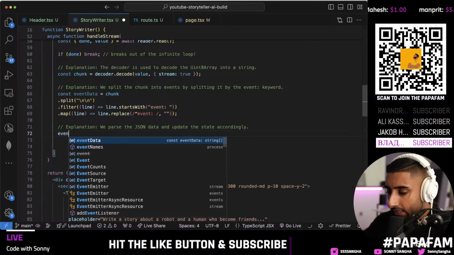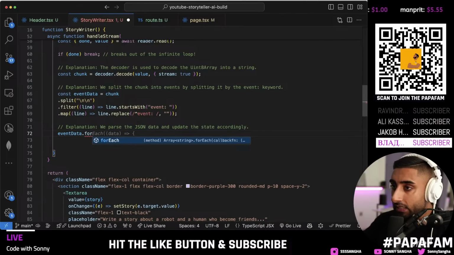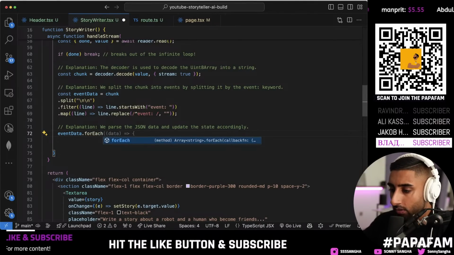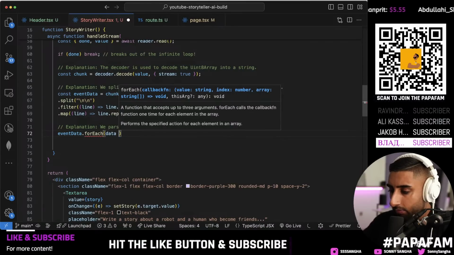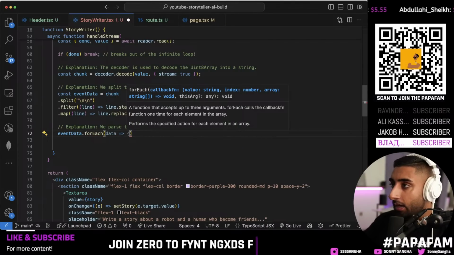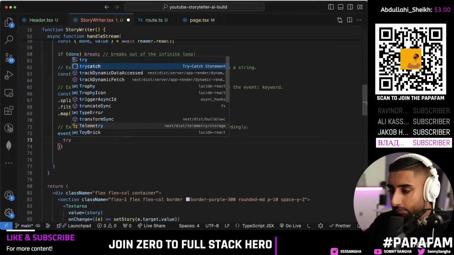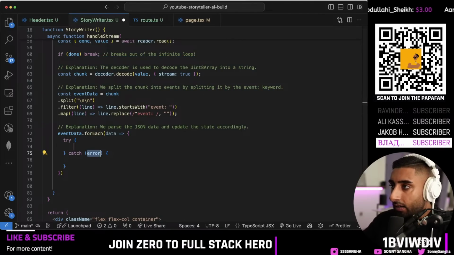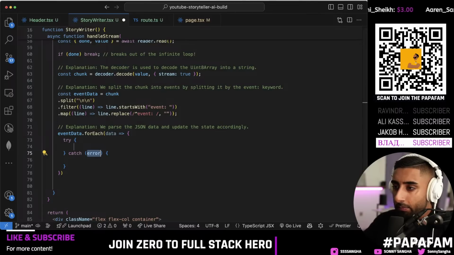So as those chunks come in, I'm basically passing that. I'm saying, okay, this is an event, and what should I do with each event? So this is what we're doing right now. Event data dot forEach, and for every single data piece, we're going to have a try catch block here. And this is where I want you to be a bit more consistent.